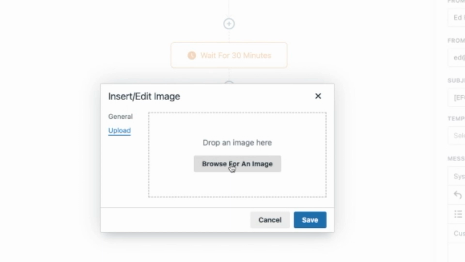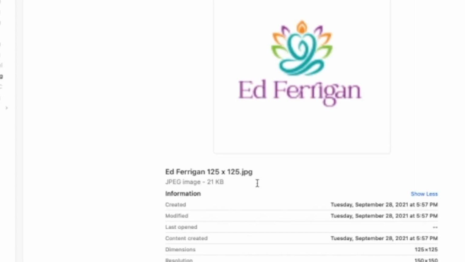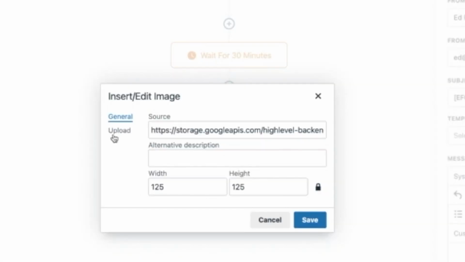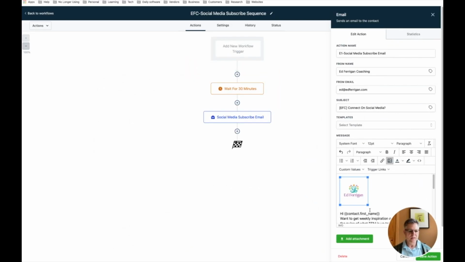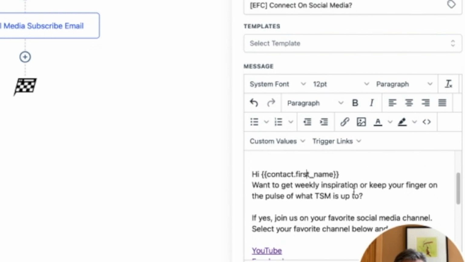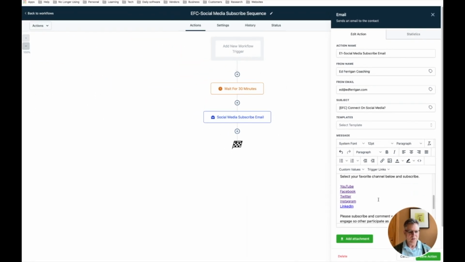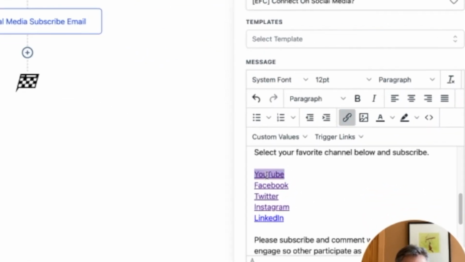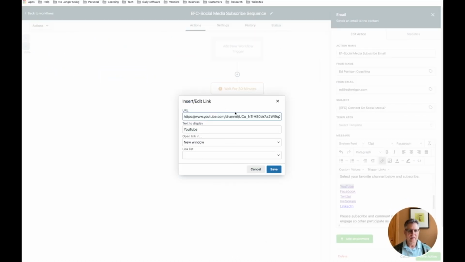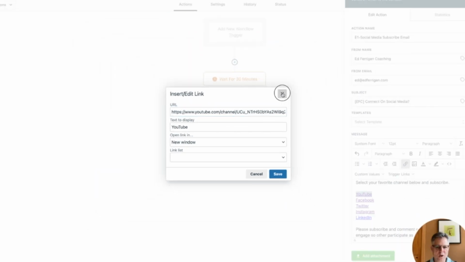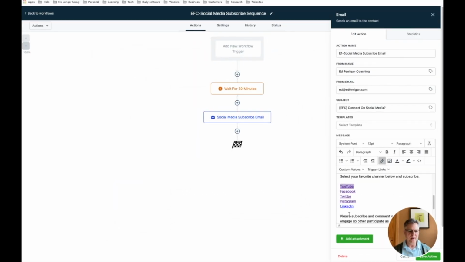Now, my recommendation is always create your logo so you don't have to change the sizes. I have found over the years that just like in this case, it's 125 by 125 JPEG. That way you save time. Otherwise, you always end up changing the sizes and all that kind of stuff. But get it right, set it up, and so on. Now, what I will do later is I will go into each one of these links and I will change this to my Ed Farragon Coaching link versus my Tech Stack Mastery link.